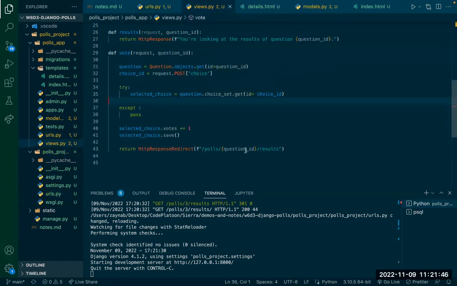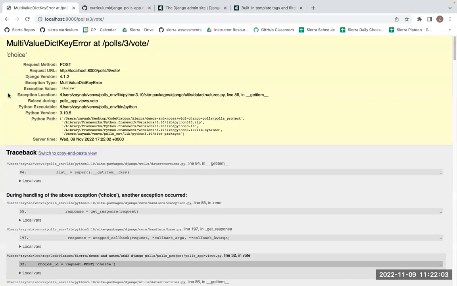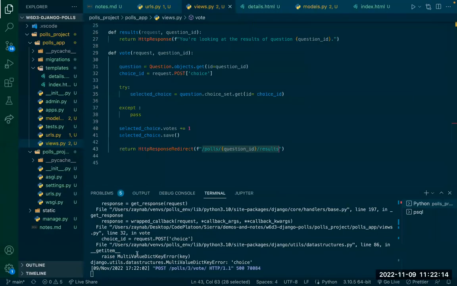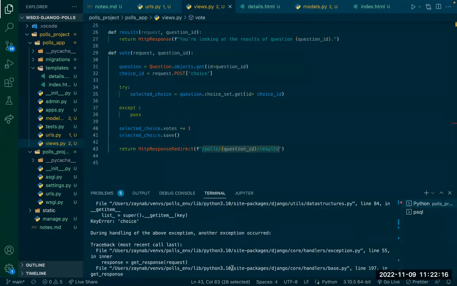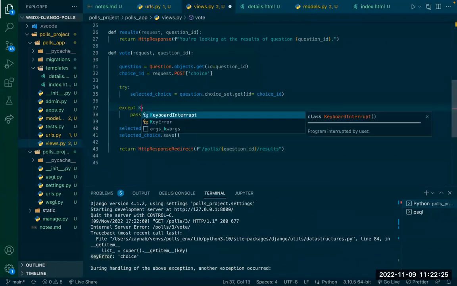Okay, so we were able to reroute successfully to the results page. We see here, you're looking at the results for question 3. We didn't add a page yet. So Sebastian, you're asking what happens if we don't vote on anything and we just click vote. So we get an error: multi-value dictionary key error. We did not select a choice, so it's going to be an error on the back end here. So there's an exception that happened, and it's a key error. So we can handle a key error here.